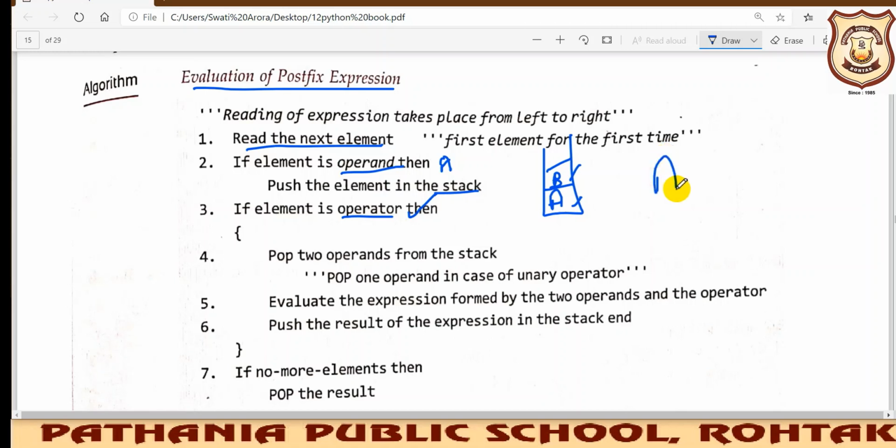Like we have plus, so we need two operands to add. We can't do addition with the help of one variable, so we'll pop out these two operands from the stack and apply this particular operator to them. And after the evaluation, because A and B values would have been given in the question, we will put the result back in the stack. So what we are doing here, just read it.